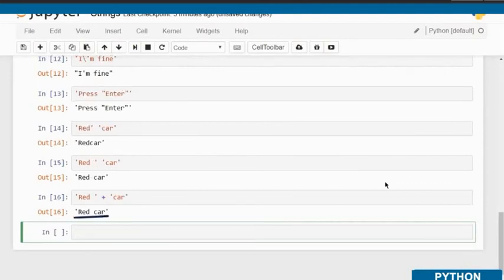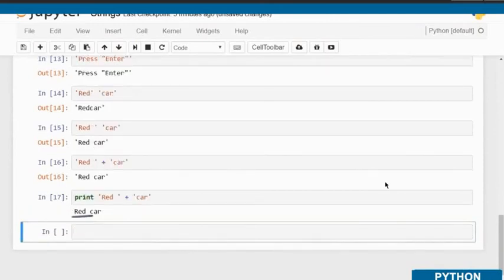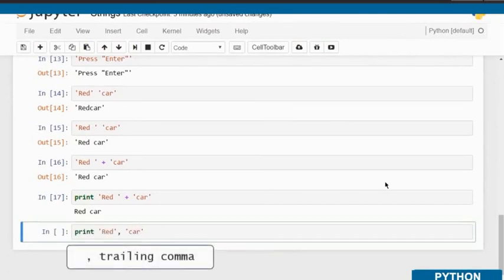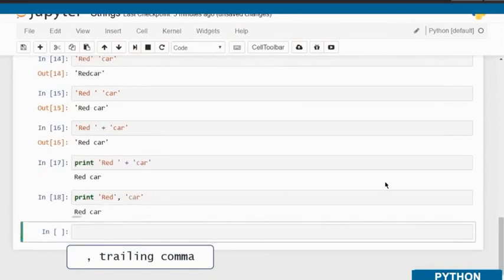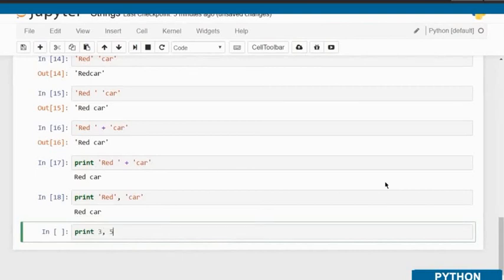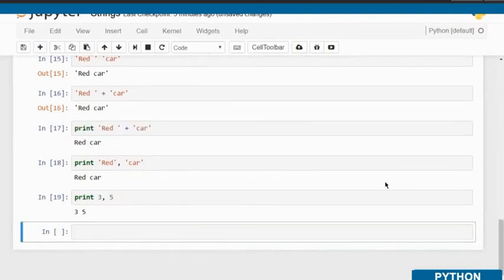As your intuition probably tells you, if you print this combination instead, you'll obtain the same outcome, but it won't have the quotes on the two sides. And here's a new trick. I'll type print red, and then I'll put a comma, which is called a trailing comma, and Python will print the next word, car, on the same line, separating the two words with a blank space. Shift plus enter. Great. Let's print the number 3 next to the number 5. Boom! Fantastic! Here it is.